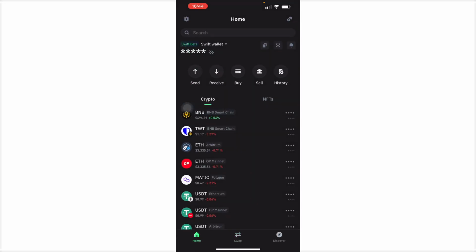So there you go, that's the verdict, guys. I would use MetaMask over Trust Wallet just because of those reasons mentioned.